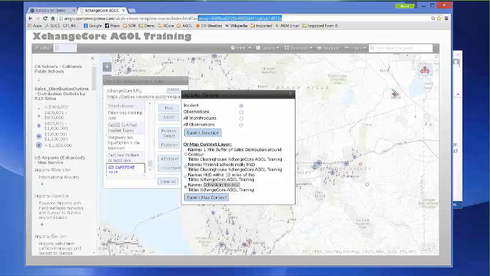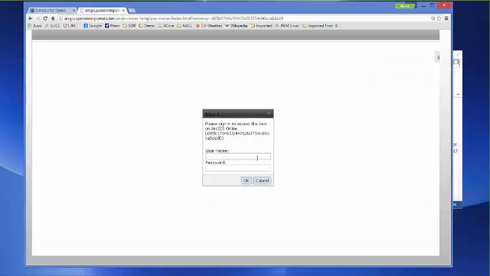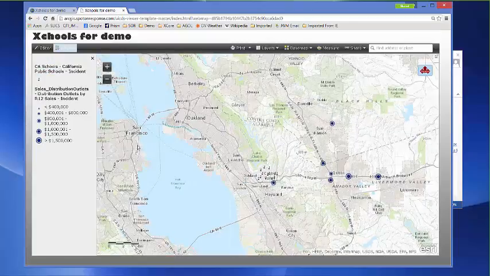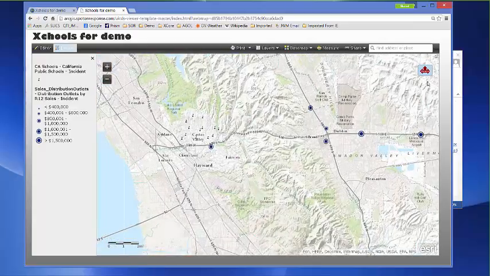They're able to come in there, replace that, and I'm going to get my brand new web map if I type my name in here. And there is the brand new web map, person number 3, seeing the schools that have been added into there that are part of XchangeCore.